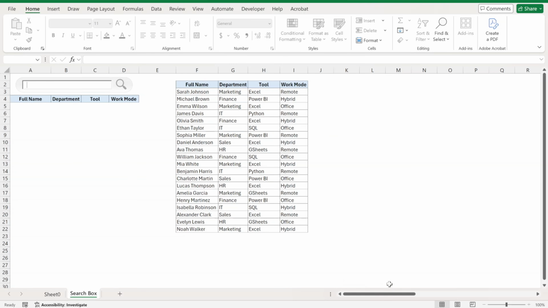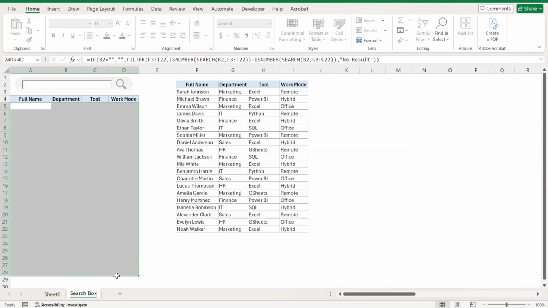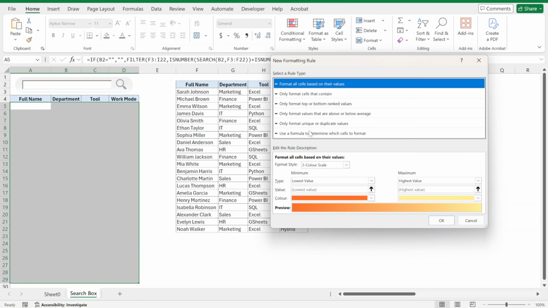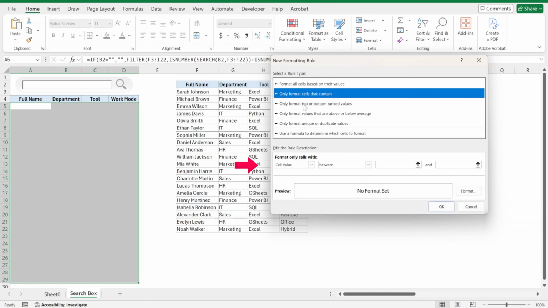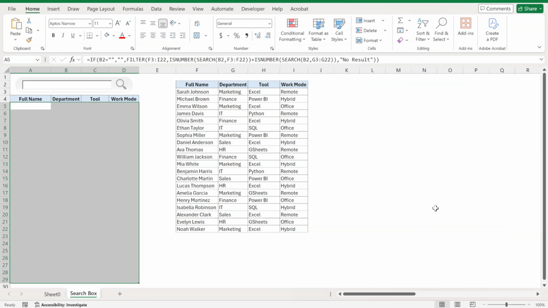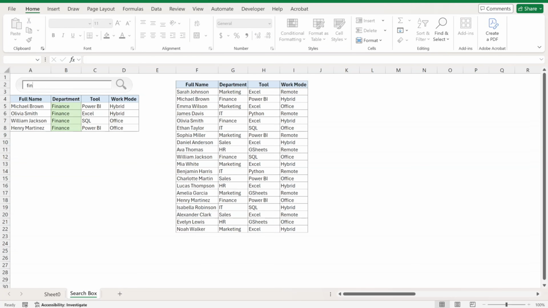Let's add one more visual touch. Select the filtered data range and create another conditional formatting rule. Choose Format only cells that contain. This time, select No blanks from the list. Open Format and go to the Borders tab. Then choose Outline. Now when we search, the results appear as a table with borders. The outline expands and shrinks automatically to match the number of results.